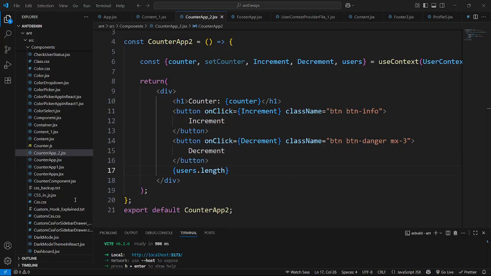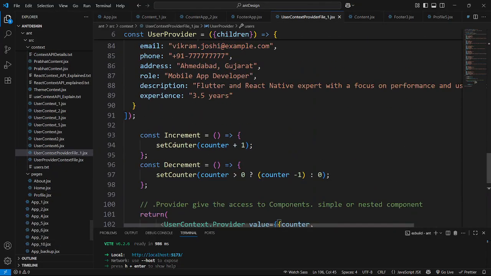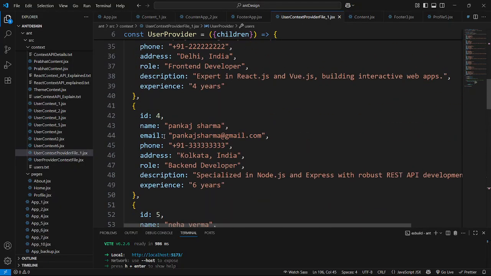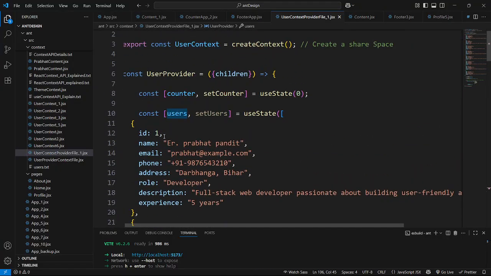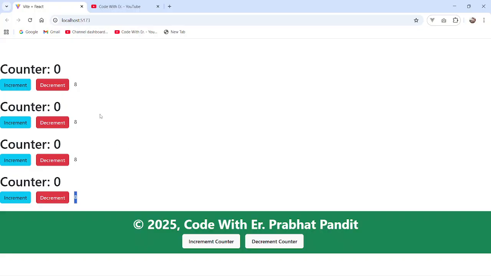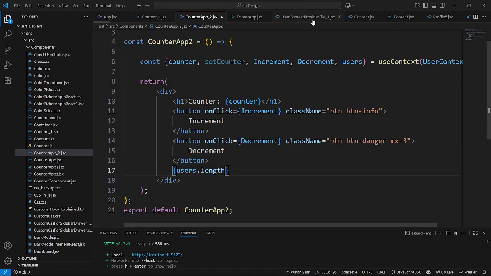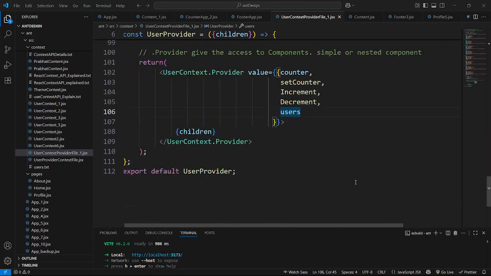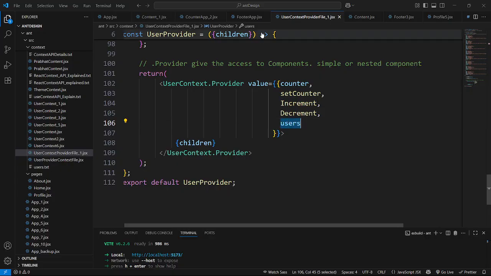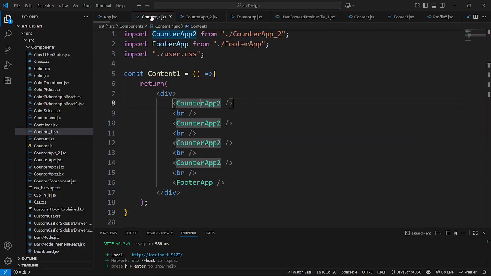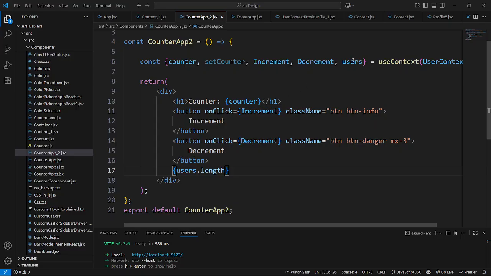You can see here 8, because we have 8 user details. You can see the id is 8, then id 7, 6, 5, 4, 3, 2, 1. So these are the 8 user details. Now this user, go down, is available throughout any component. Now we will remove this user from here.